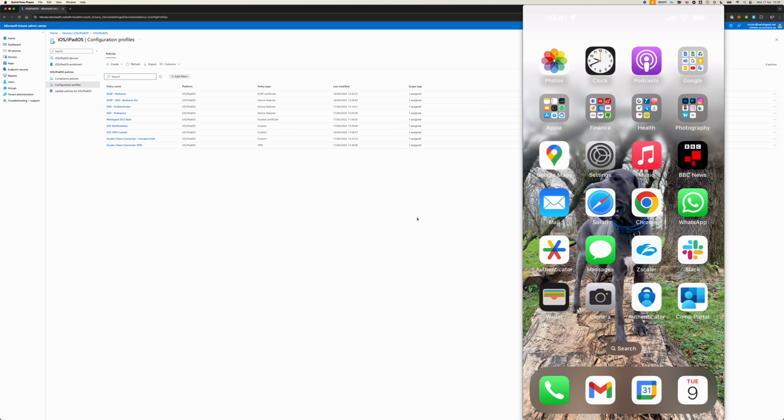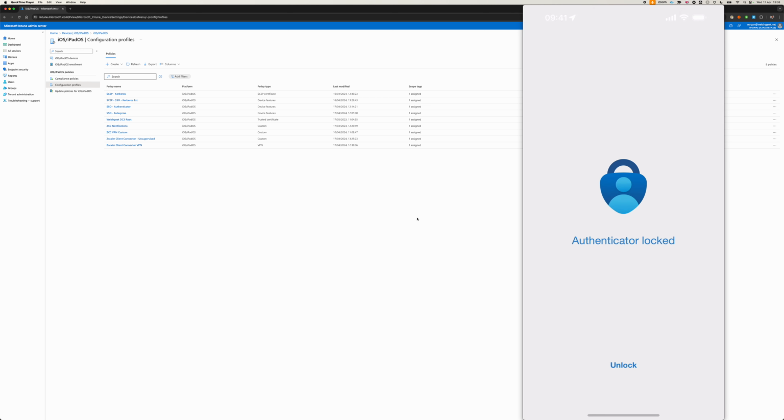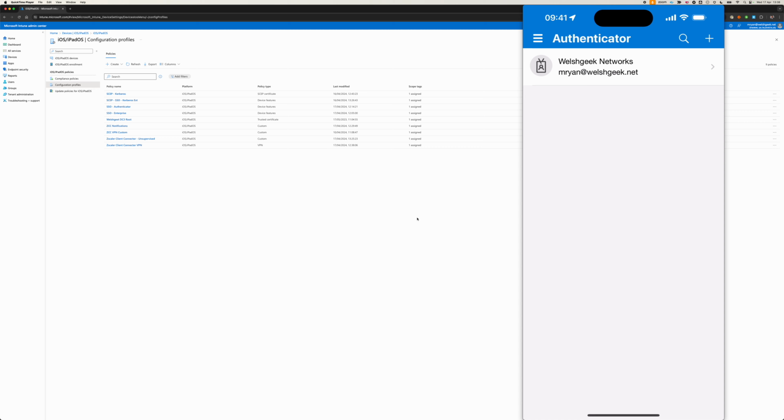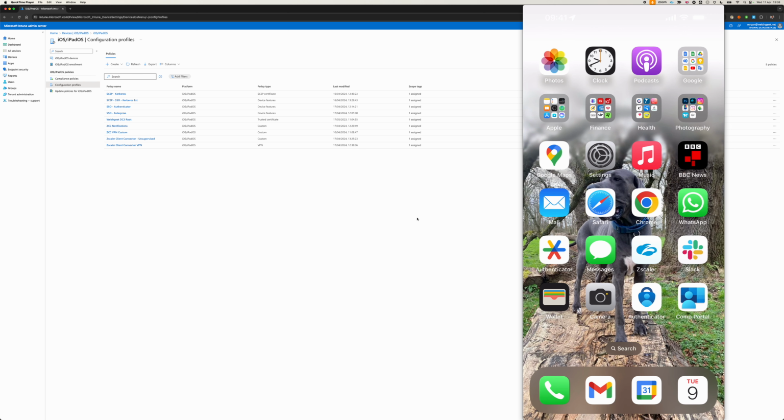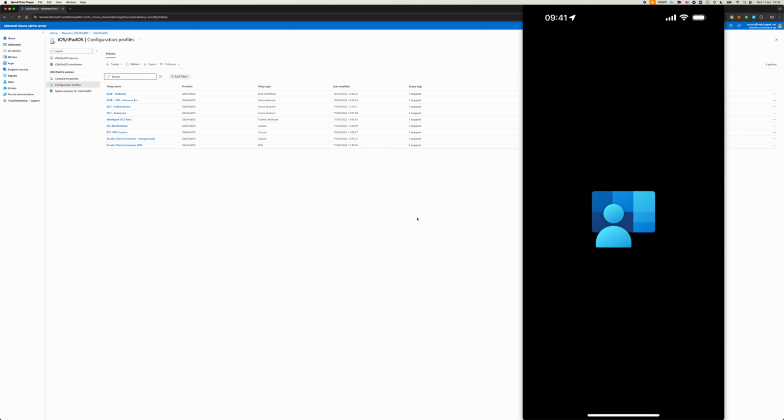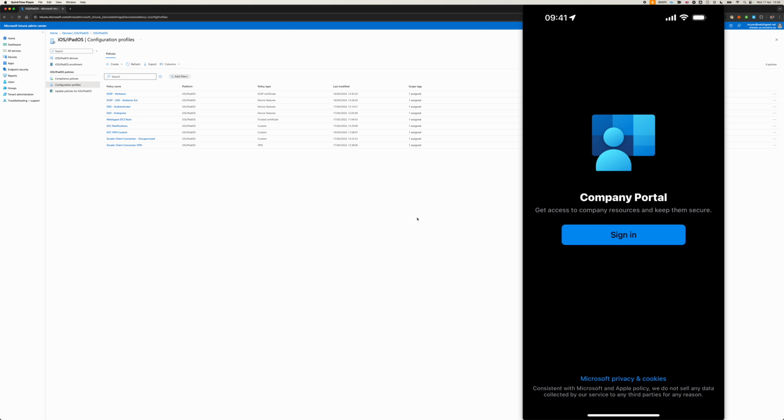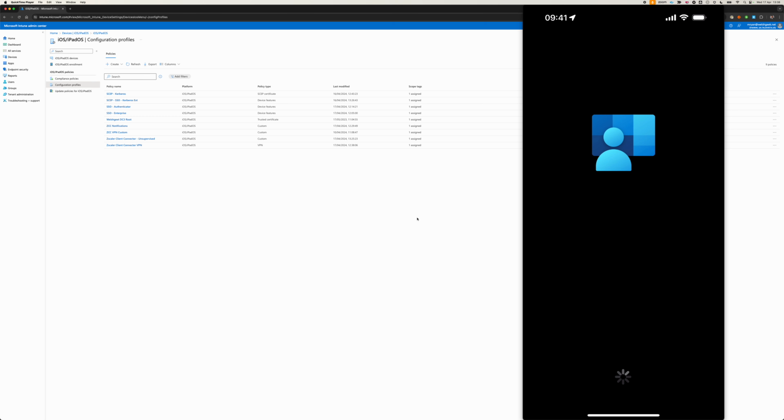In this demonstration, I'm going to show you how to enroll a device in MDM. I'm going to use Intune in this case. What I'm doing is I'm going to use Microsoft Authenticator, which is signed in already as myself as a user. So I've got a corporate sign in on Microsoft Authenticator, which means that when I launch Microsoft Company Portal and I click sign in, it's going to automatically authenticate against Authenticator.